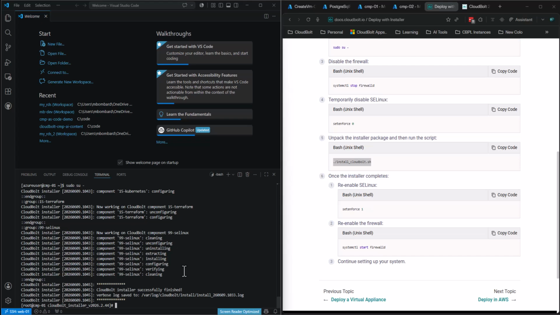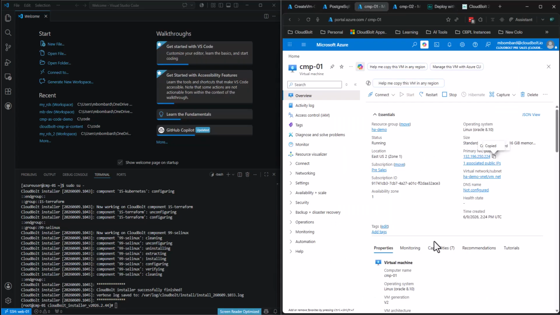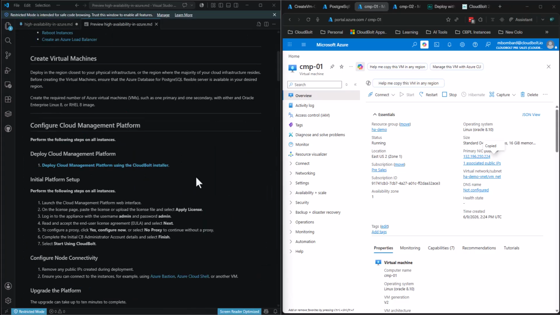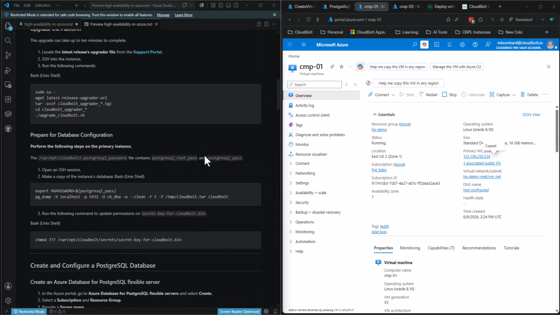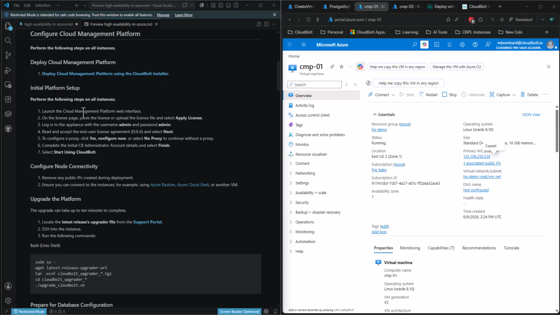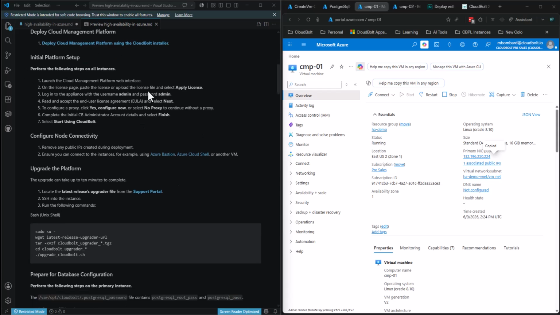Okay, so CloudBolt is successfully installed now. What you're looking for is CloudBolt installer successfully finished. Make sure that you see this on both nodes. As long as that comes back successful, you should be good to now go over to each node. So back over to my markdown. Now that we've completed the deploy cloud management platform step, we're going to go over to the initial platform setup.